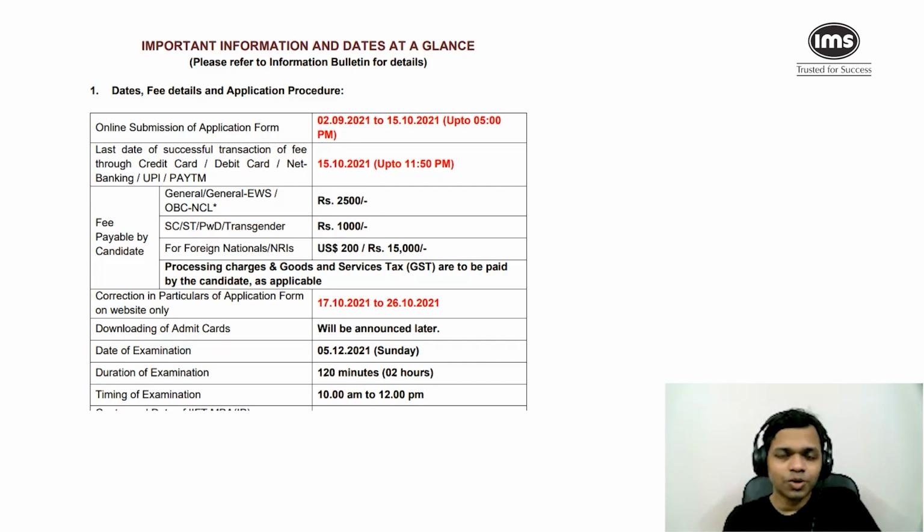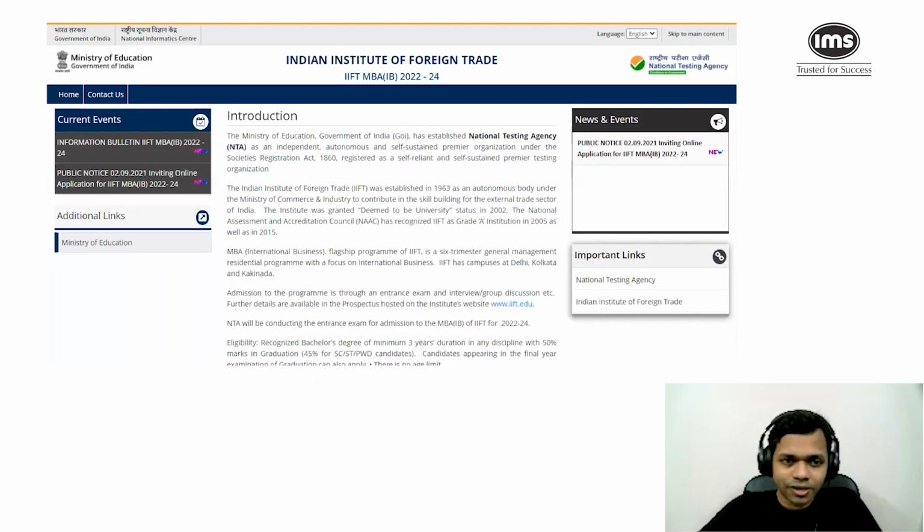The examination is going to be conducted on the 5th December, which is the first Sunday of December. And the duration is going to be 120 minutes and the timing is 10 to 12. So now we know all the important dates. Just make sure that you mark your calendar accordingly. And now we are ready to start with the actual form. So let's go to the main website and see how to get started.